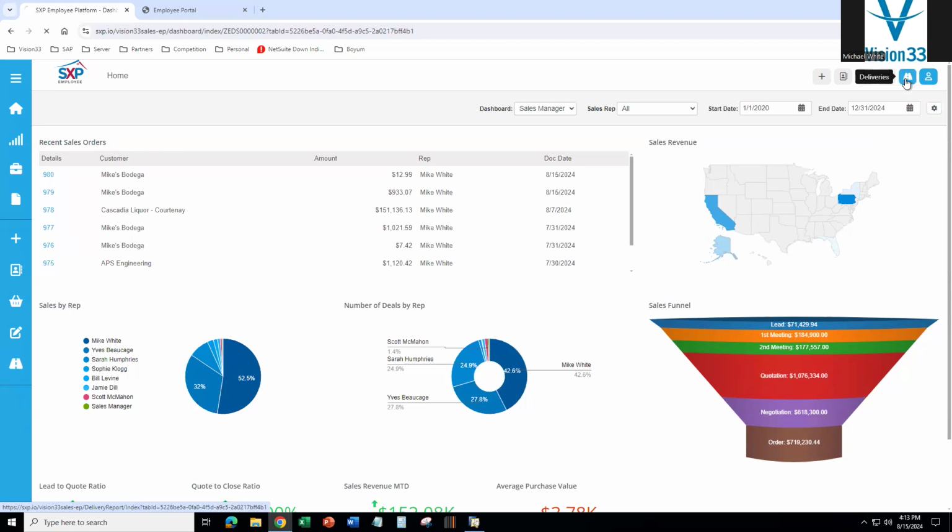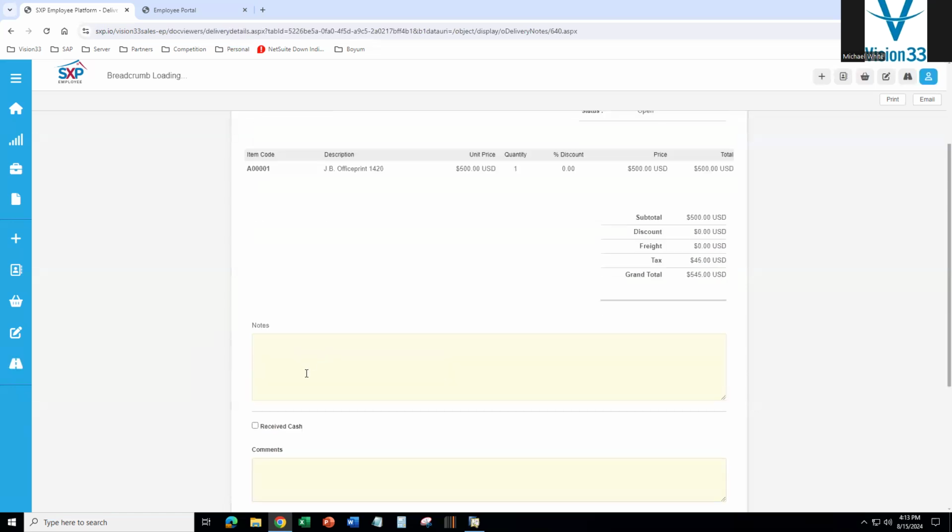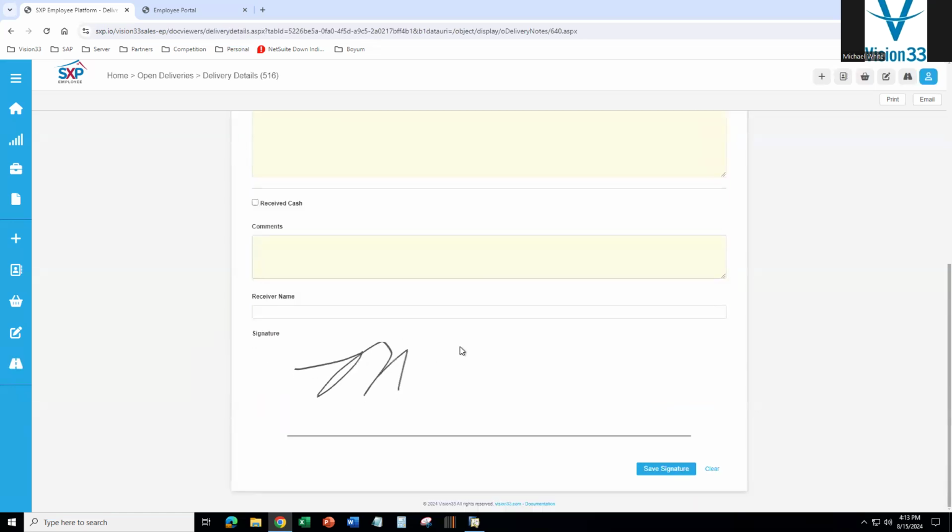This gives me the ability to view deliveries. One of the nice features of this portal is that not only can I view deliveries, and I might actually be taking this delivery with me out to my customer, where I might also need to get a signature. All right, so that's all completely doable here.